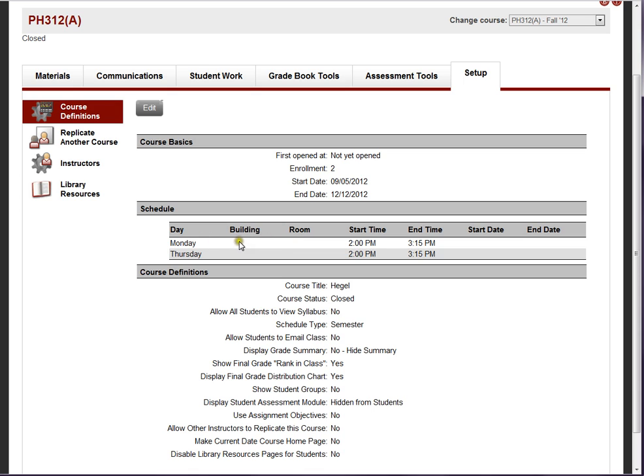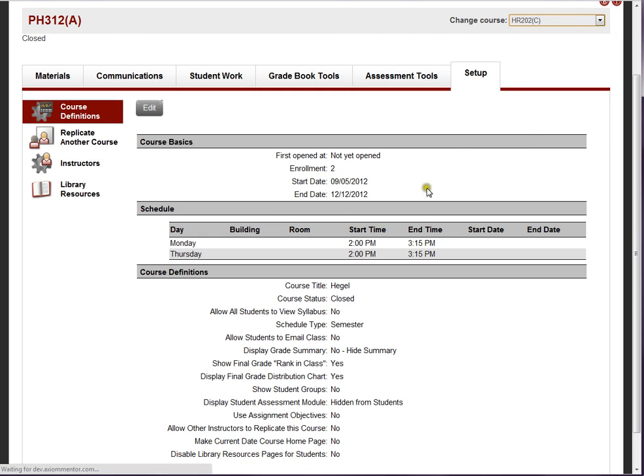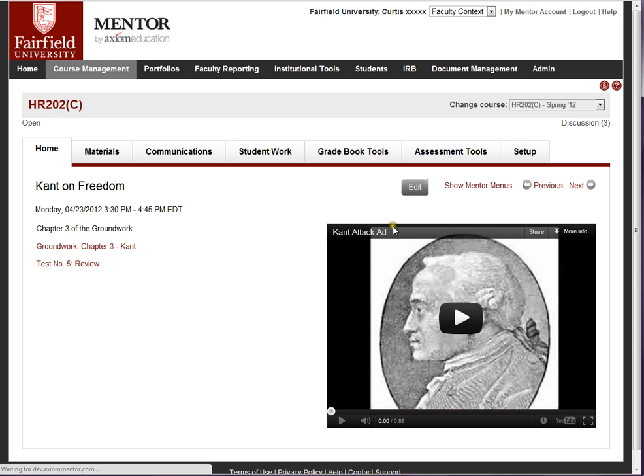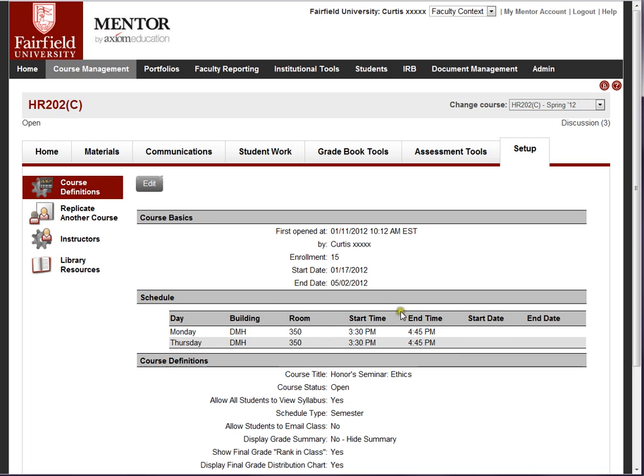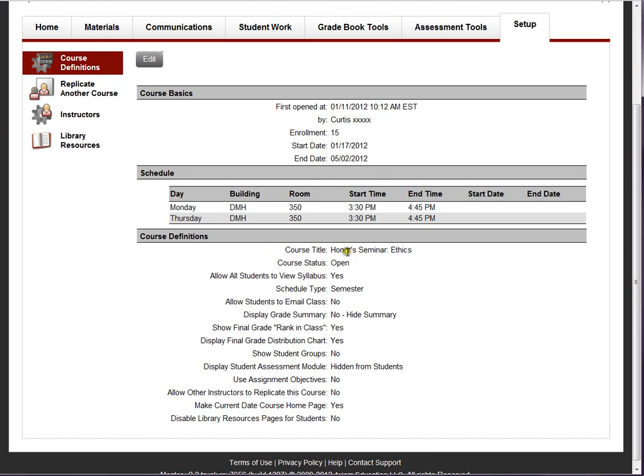In this case, this course is actually in the fall 12, so the building and room hasn't been designated. If I look back to a current course, you'll see that that has been populated here with the building and room and so forth. Course title, course status. The title can be edited by the faculty members, since sometimes titles are truncated in various systems, and Banner limits them to 30 characters. So the instructor can set that title to be something a little bit more readable.